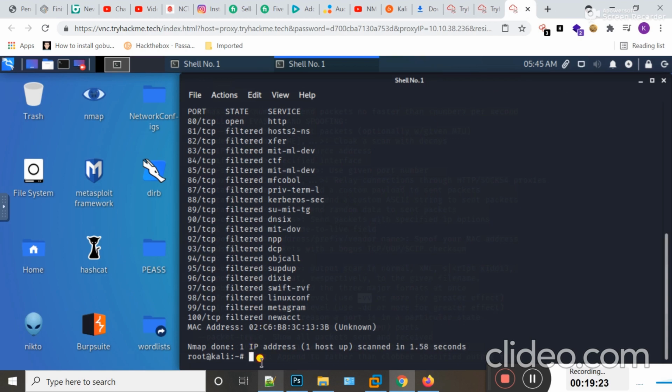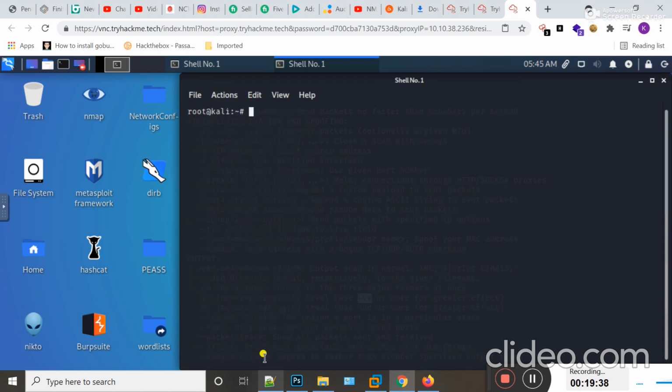Okay guys, you know that the total number of ports on any computer is 65,535. If you want to scan all ports of the target machine, then how could this be performed? You can perform this scan by using the hyphen P switch. Actually, it takes a lot of time because all the ports are going to be scanned.